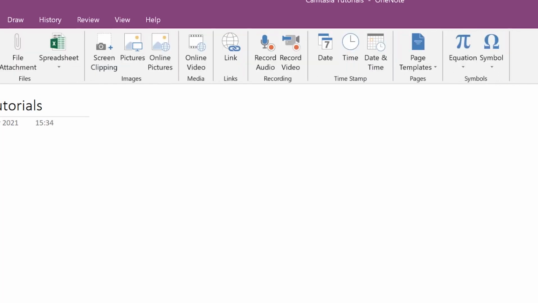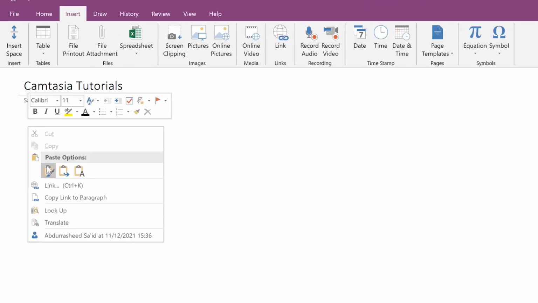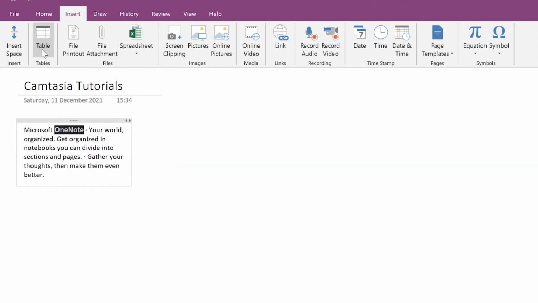So you can insert different kinds of content. You can insert spacing when you have a text. For example, let's say we have a text and we just paste it over here. We just paste this text. We can adjust the text, and we can just play around with the text box and all. And we can bring in a table.